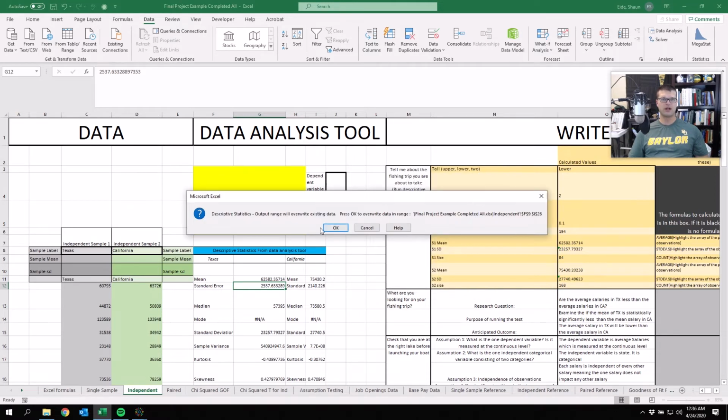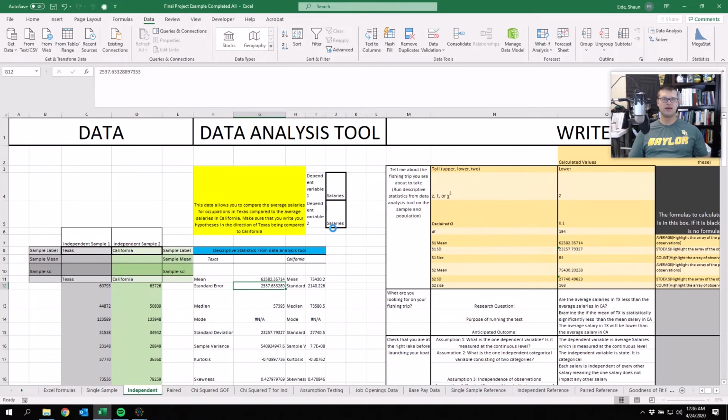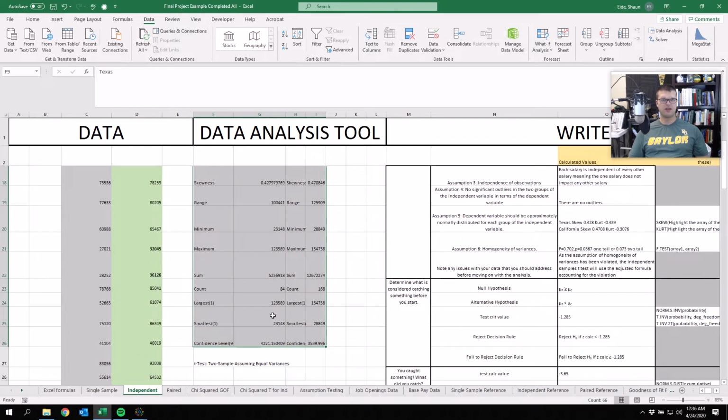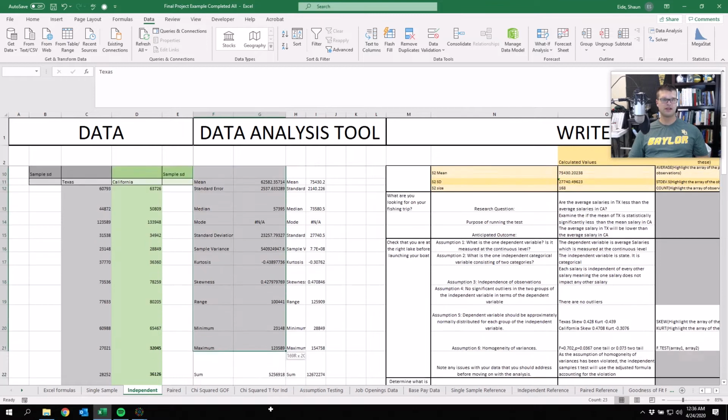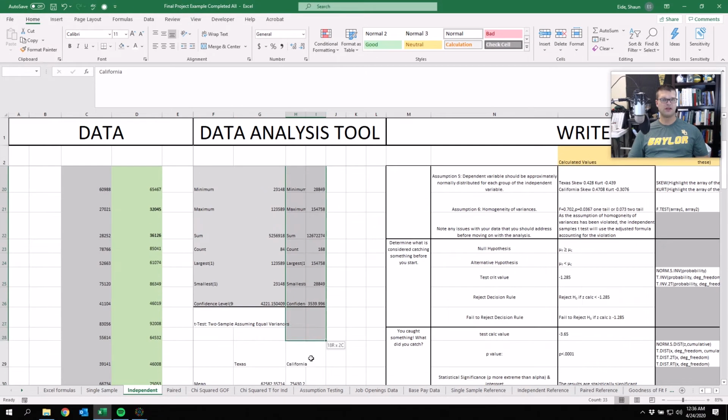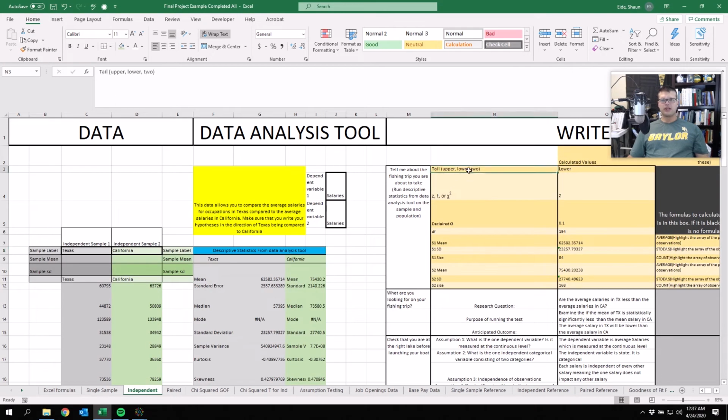And so this is everything that I want for the descriptive statistics. I'm going to press OK. It says the output range will override. Are you okay with that? Yes, I'm okay with that. And bada bing, bada boom, it gives me everything that I need to know about Texas. So this right here is Texas, and everything here is for California. So let's go into here and determine what it is that we're going to be running.